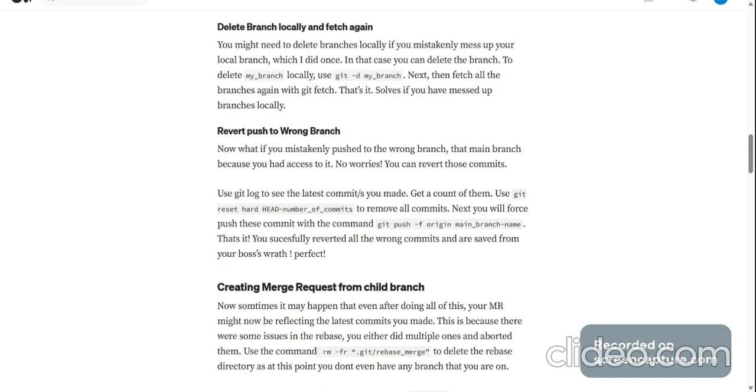So use git log to see the latest commits you've made, get a count of them, then use git reset --hard HEAD~number of commits to remove all commits. Next, you will force push this with the command git push -u origin and branch name. That will successfully revert all the wrong commits, and you will definitely lose all of these commits as well.